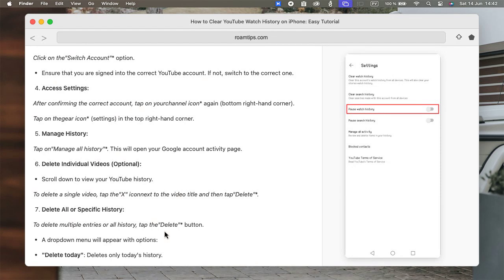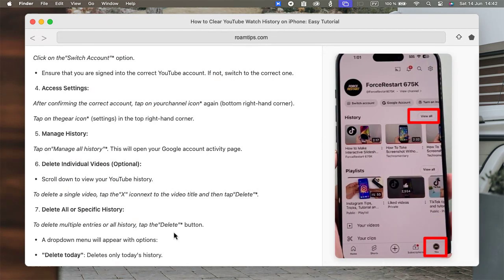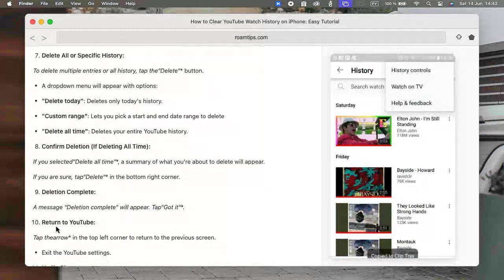Once you've done this, click on the Switch Account option. Make sure you're signed into the correct YouTube account. Once you're sure you're on the right account, again click on the icon in the bottom right-hand corner. Then, click on the gear icon in the top right-hand corner. This will take you to Settings.